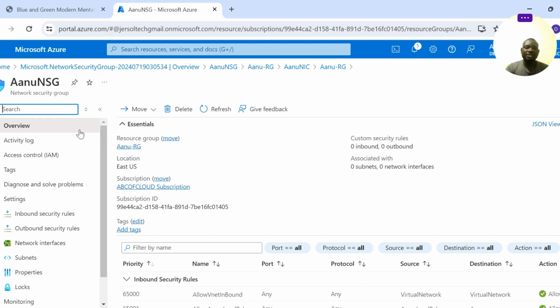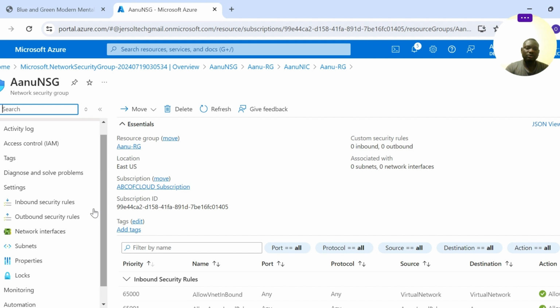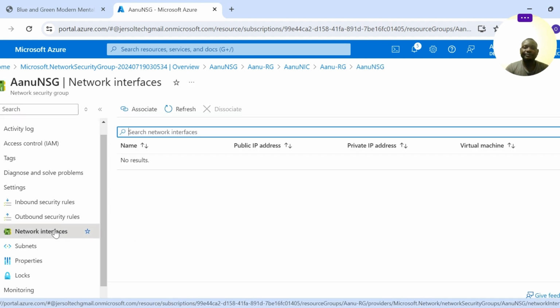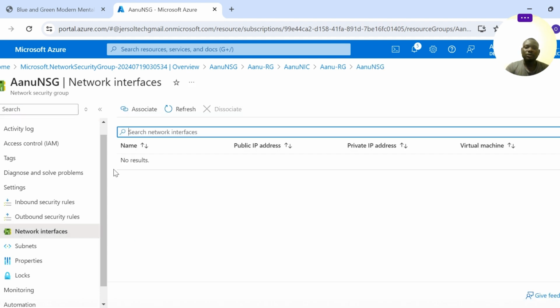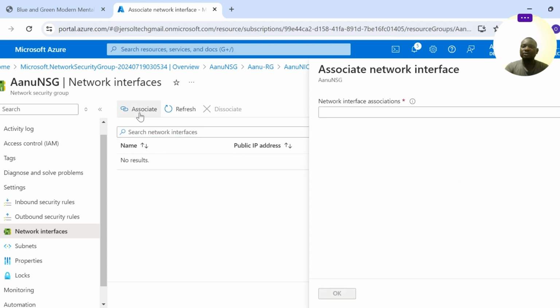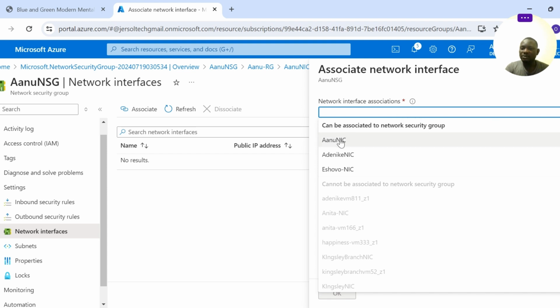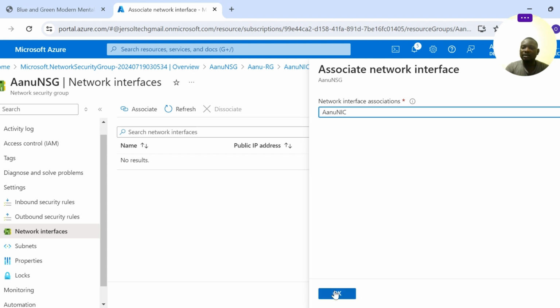So we are in NSG. Let's go to network interface. We can see that there is no NIC, there is no network interface for now. So what we are going to do is associate one, which is the one we created, and that is ANU NIC. So we'll be using ANU NIC, then okay.